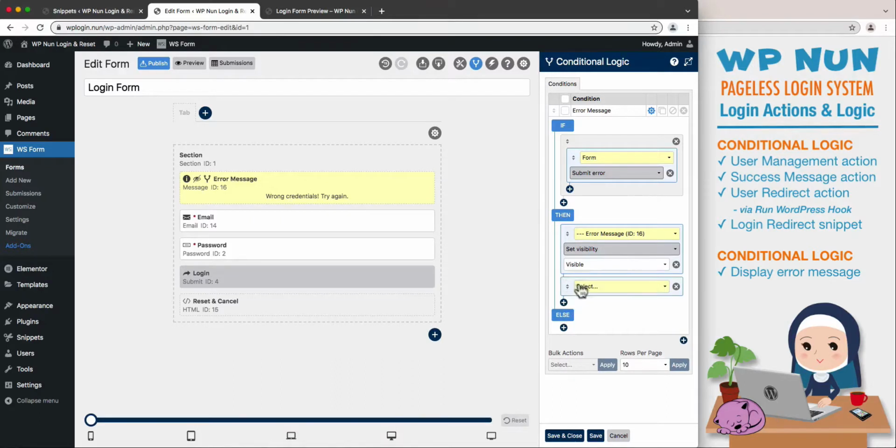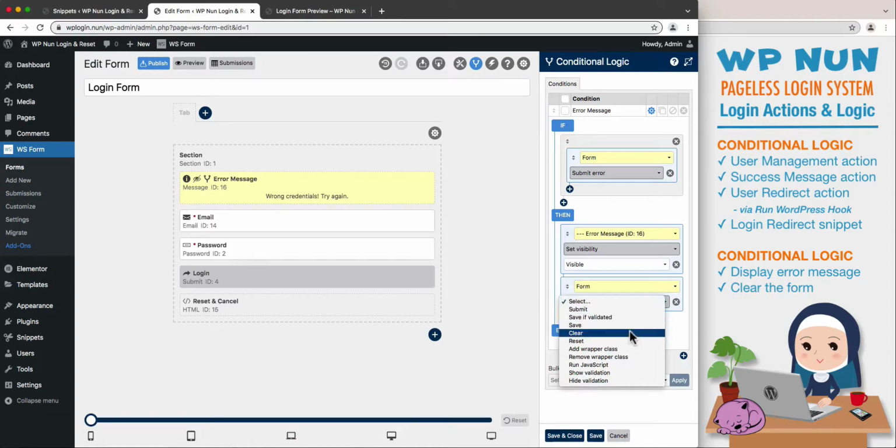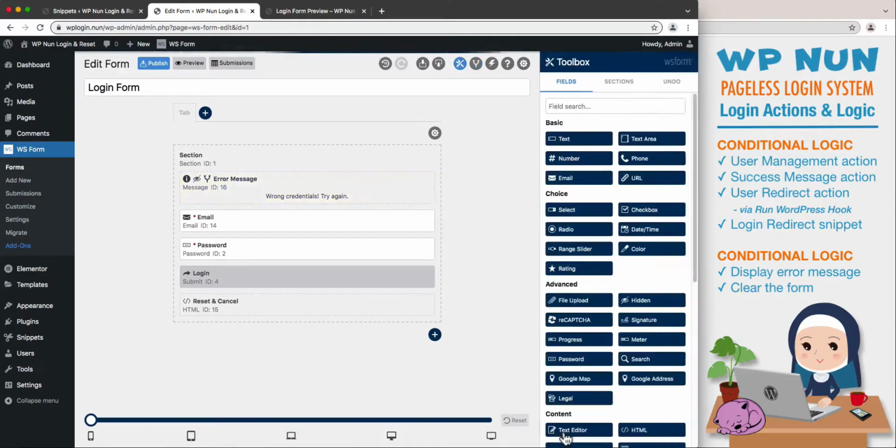Under the then label again, click on the plus icon and select form as the object, then choose clear as action. Remove everything under the else label if it is automatically generated. Let's save and close all conditions, publish our form and preview it.